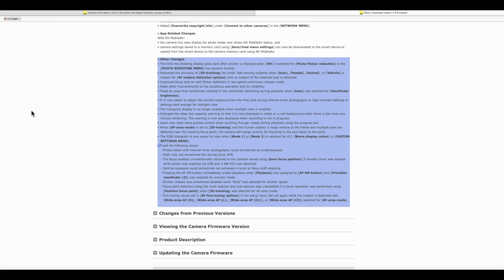It is now easier to obtain the correct exposure from the first shot during interval timer photography in high contrast settings or settings dark enough for starlight view. The histogram display is no longer available when starlight view is enabled.